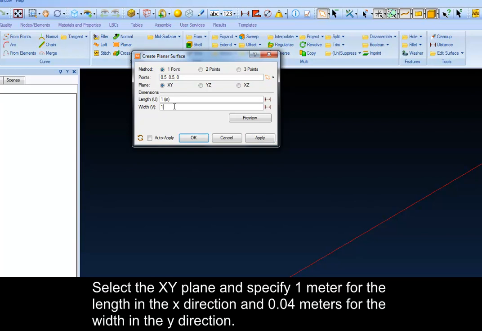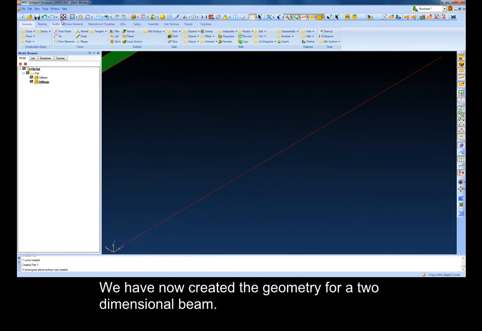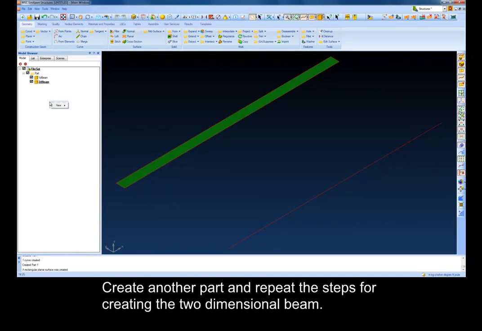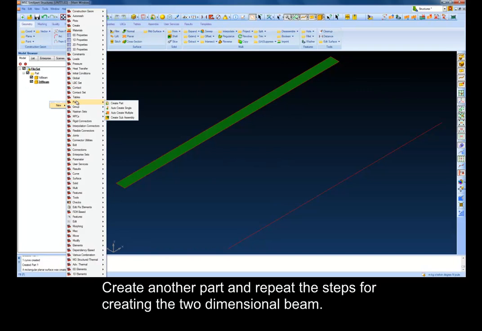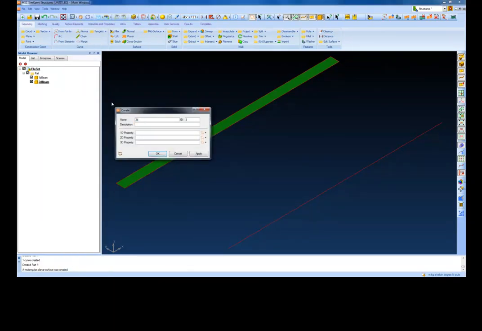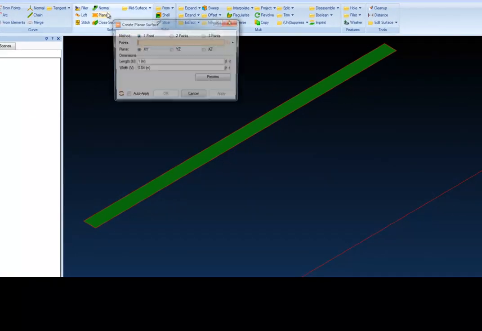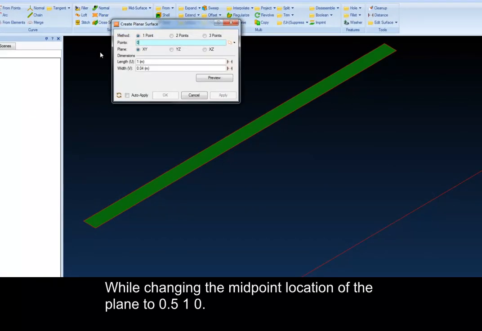Select the XY plane and specify 1 meter for the length in the X direction and 0.04 meters for the width in the Y direction. We have now created the geometry for the 2-dimensional beam. We will now create a 3-dimensional beam. Create another part and repeat the steps for creating the 2-dimensional beam, while changing the midpoint location of the plane to 0.5, 1 and 0.